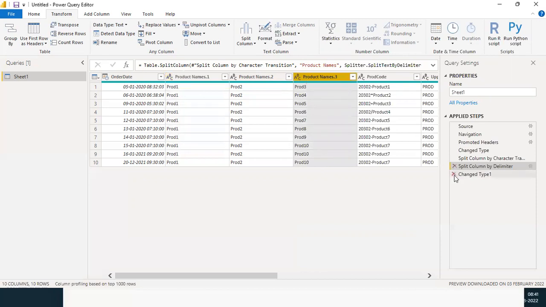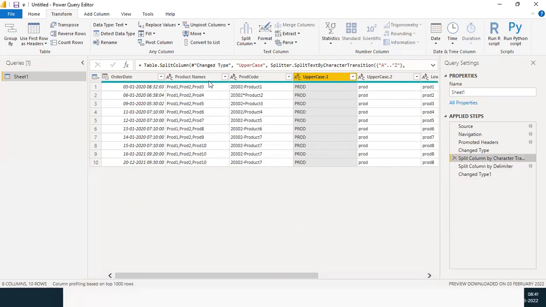Okay, now I don't want to split in the form of rows. So let's say I go back. So this is how my data is. Right now I split it in the form of columns.